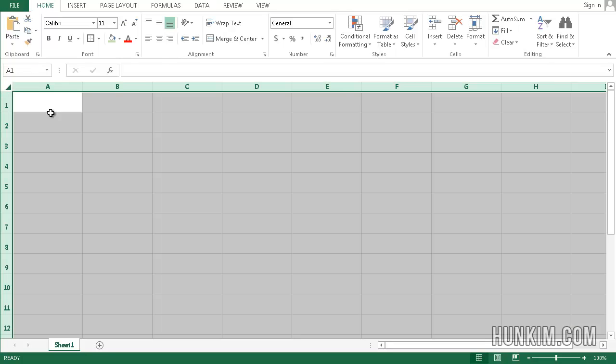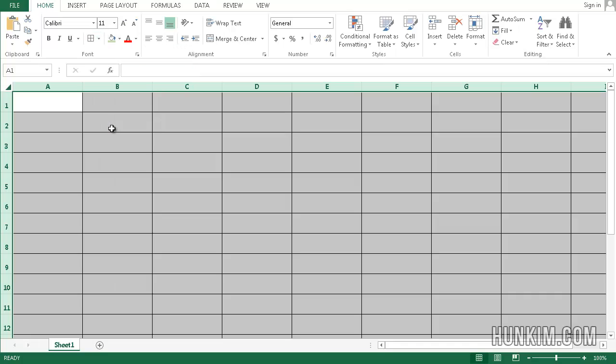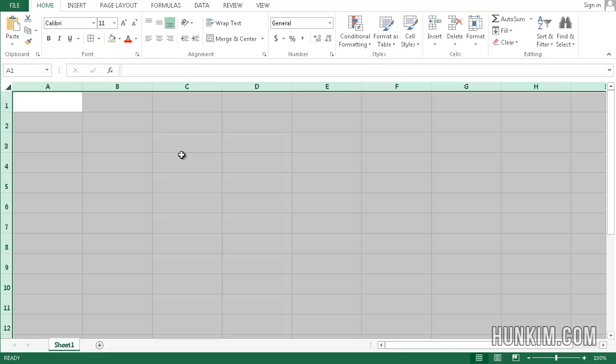You can highlight everything, and you can even add borders to everything, all borders. And you can see there's borders everywhere. Press Ctrl Z to undo.